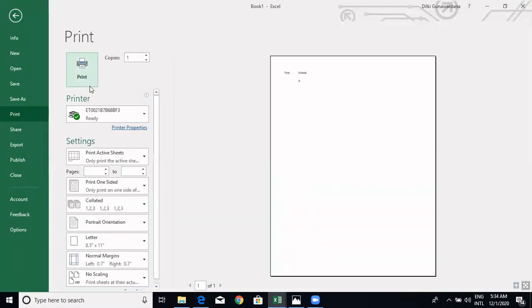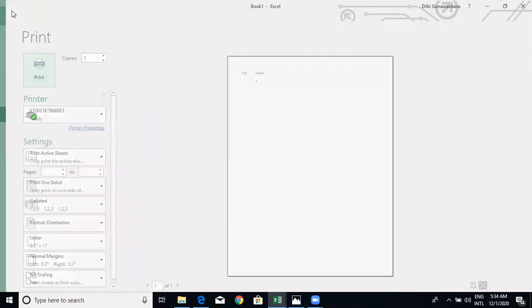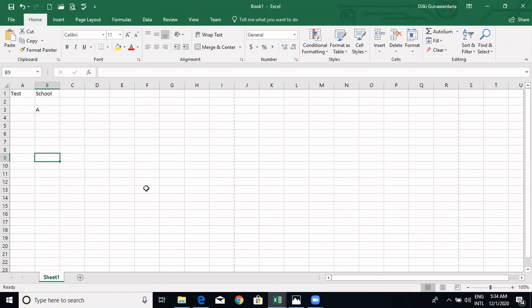Control P for print. So here you can see the print preview. And remember one thing in Excel, if you don't put the borders, the cells won't be printed by default. So if you want to print that, you have to select it and put borders. So here you can see the printer, how many worksheets, whether it's double-sided, what's the portrait orientation, size, margins. These things you can set, the number of copies you can give, and print this. Okay. Yeah, those are the common tools we have in Excel.